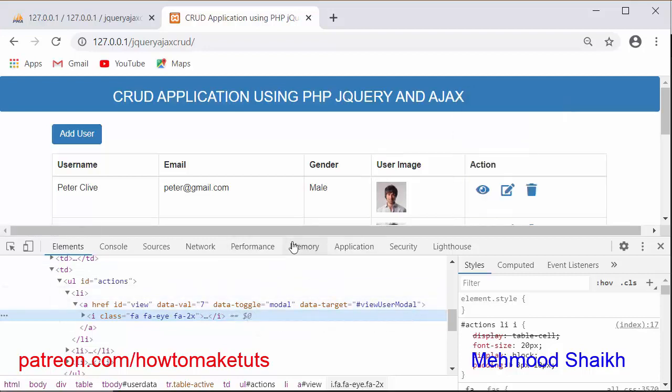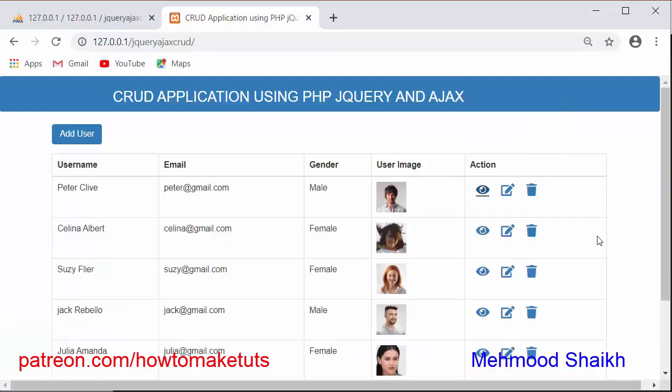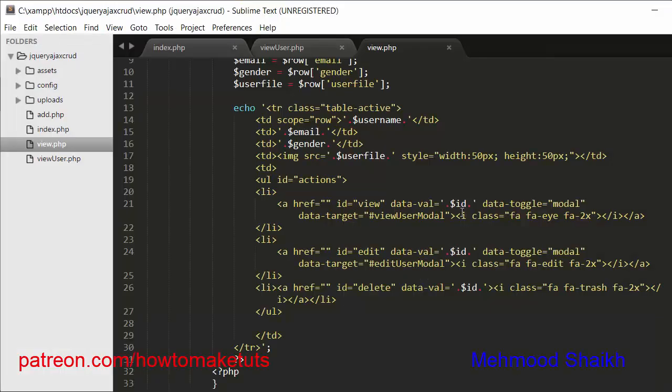So I'm passing the ID of this record with each of these rows. That's what the ID tells here. I'm using this ID to get the specific details of that user. I'm passing this ID for viewing the user details, for editing the user details and also for deleting the user details.